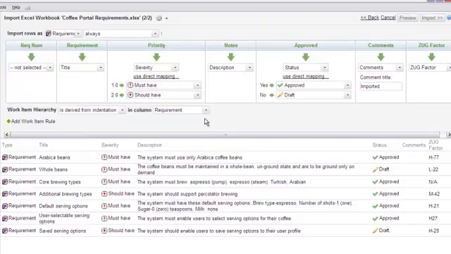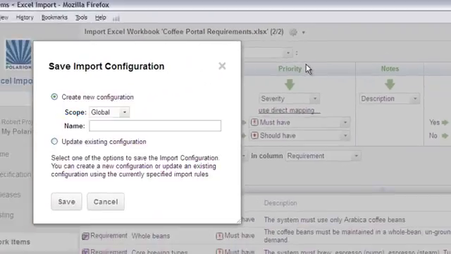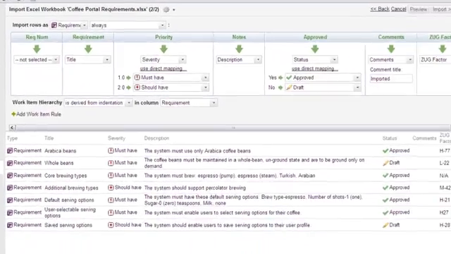Well, we can reuse it if we do a quick save of the rule we just defined. Click this gear icon, choose Save, and we'll create a new import configuration. This will apply only in the context of this project, so I'll select Project, and I'll name it Coffee Requirements. And now all similar Excel-based requirements can use our same rules.